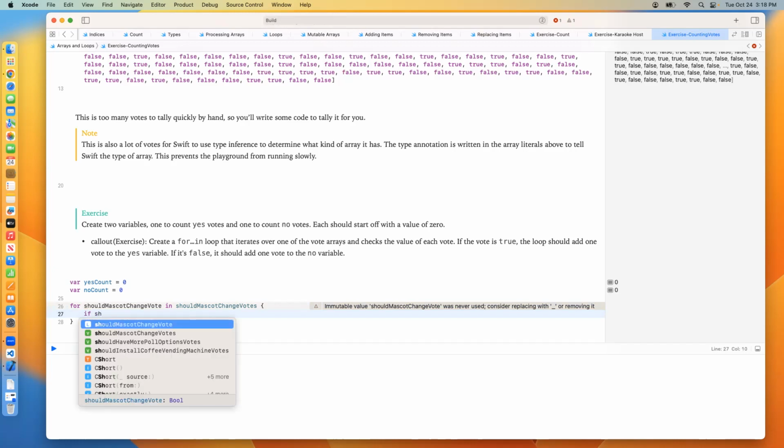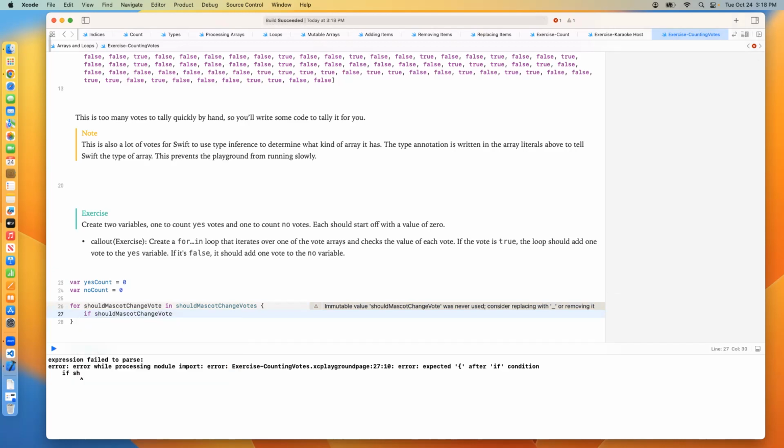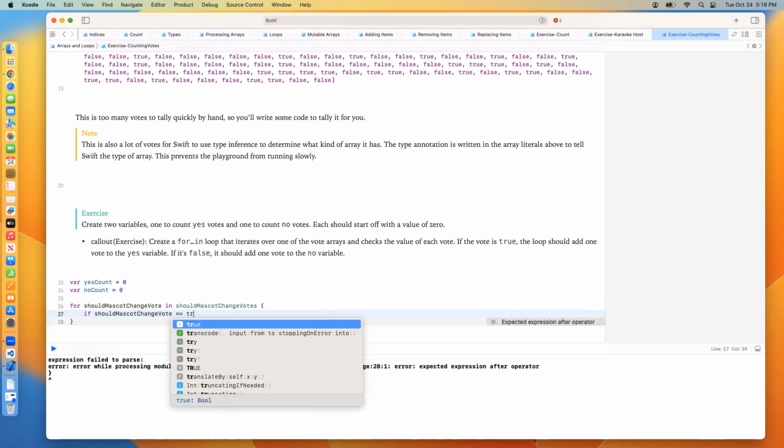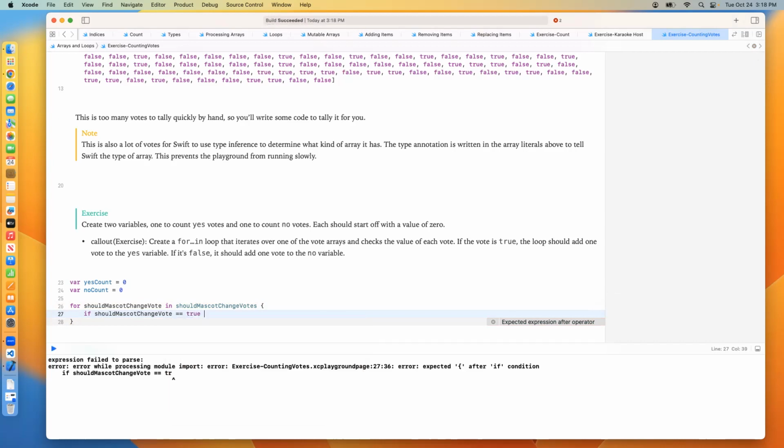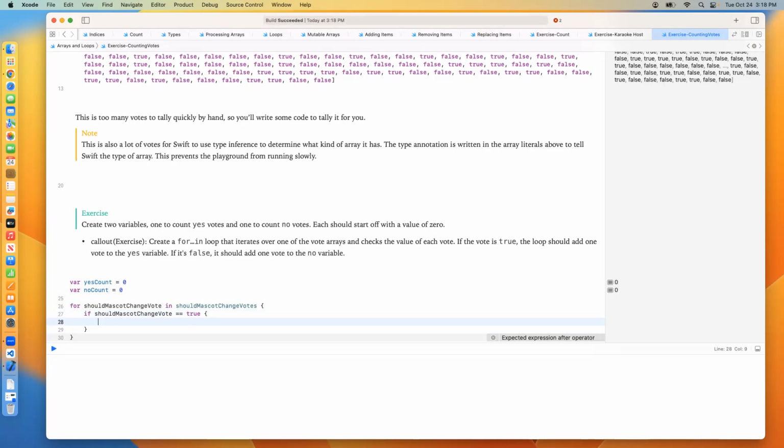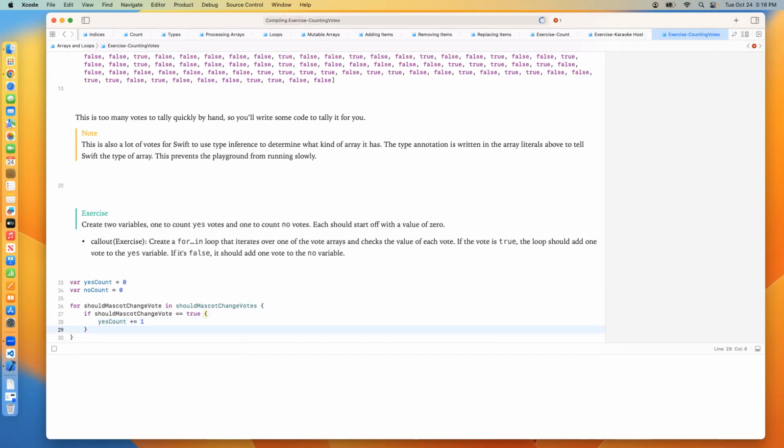should mascot singular vote, if it equals, or it really is equivalent to, okay, what's our first, if it's equivalent to true, then what happens? We're going to add 1 to the vote count. So we're going to say true is a yes. So we're going to say the yes count will plus equals 1. We're adding 1 to it.